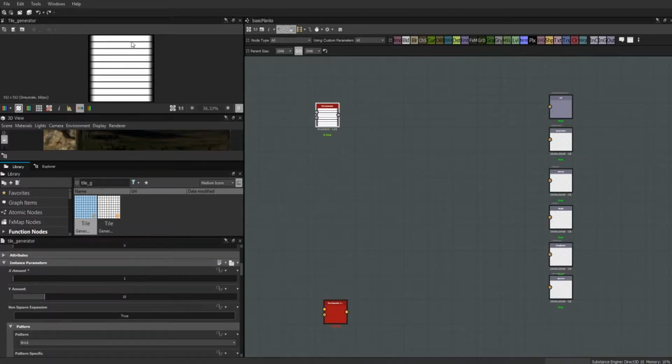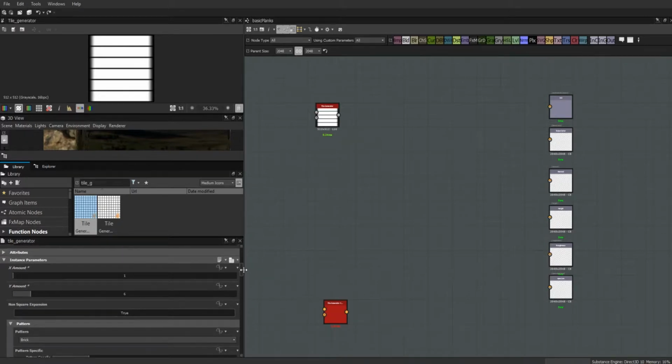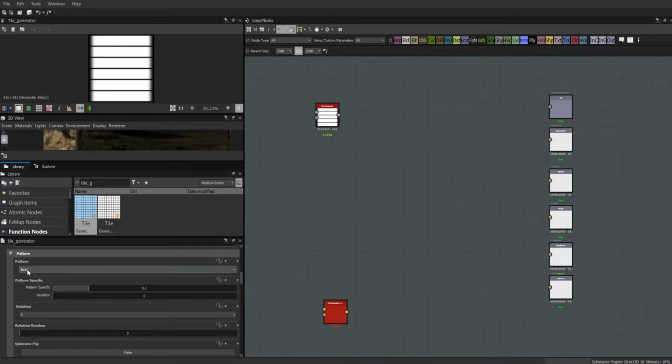So I'm going to bring this X all the way down to 1, and I'm going to bring this Y down to 6. And this gives us our spread. Currently, we have this brick pattern set in here, and I'm going to change that out right now so that we can get our settings straight without having to go back and change them later.